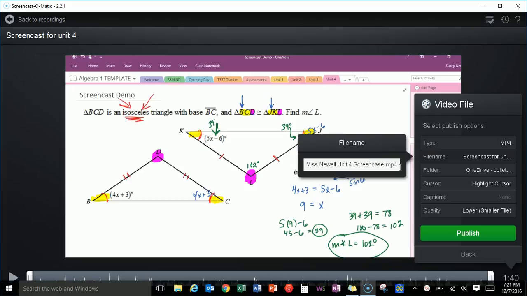Now, it's not Miss Newell's, because if you use any apostrophes or pound signs or any kind of symbols, even a happy face, it's going to make the thing not work. So just letters and numbers in your file name, no symbols.